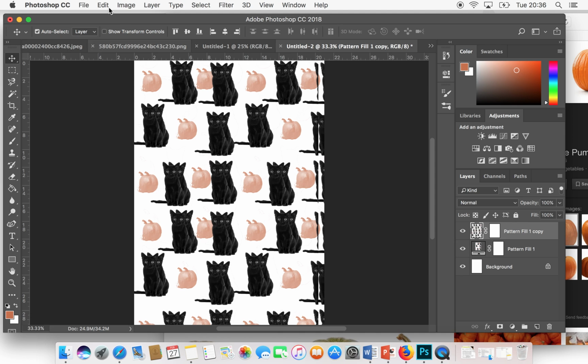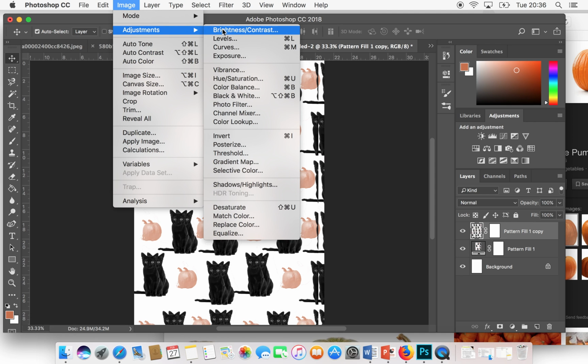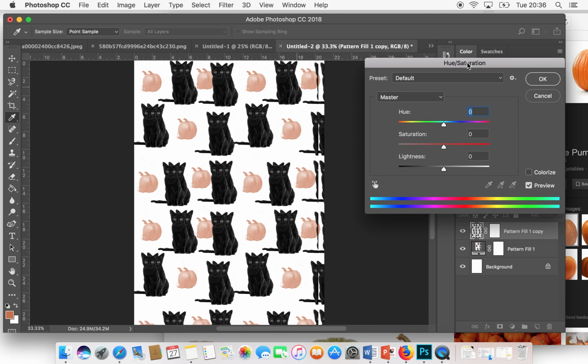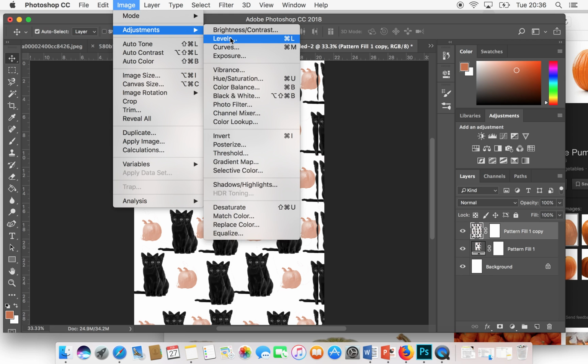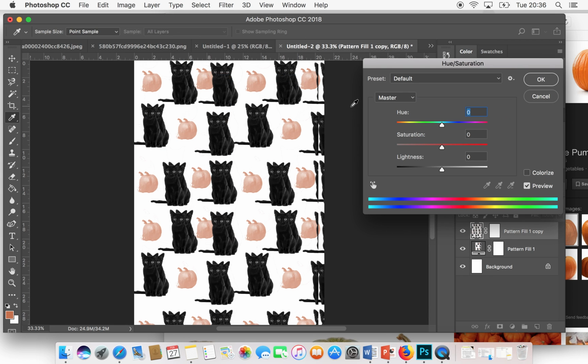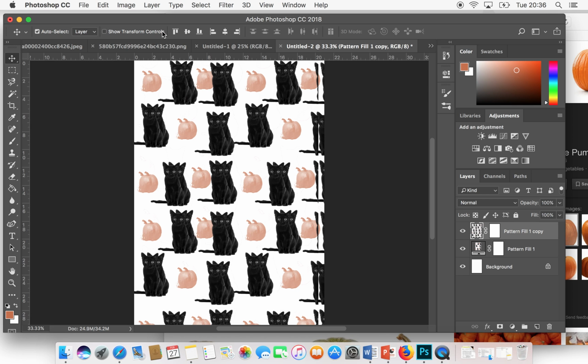Now I've got sort of double cats and double pumpkins. And with that top layer, I could go up to image, adjustments, and maybe change the hue and saturation, which is going to change the colour of the top cat, in theory. But it's not working. Let's come back to that in a minute. It didn't work. Okay.